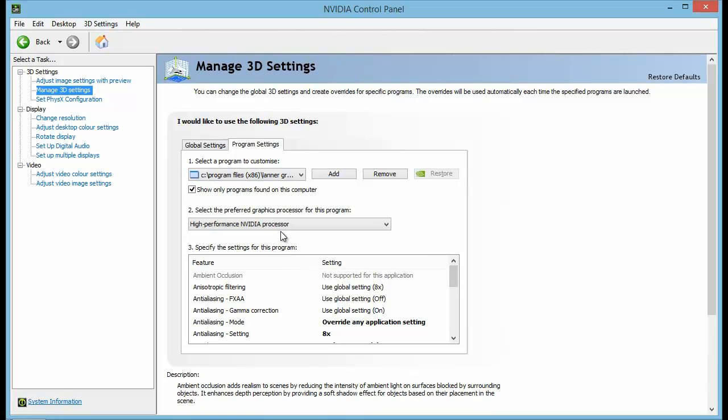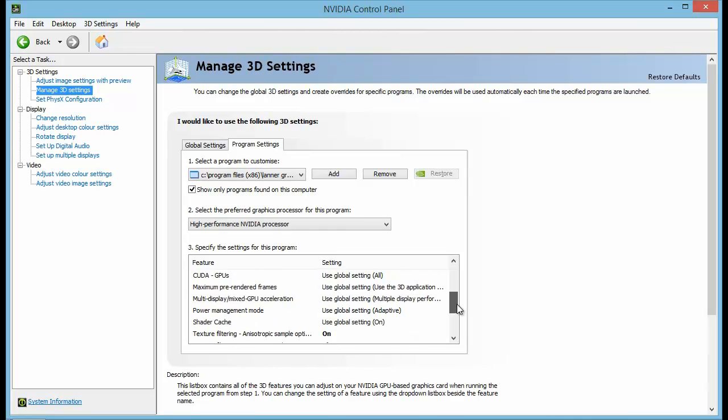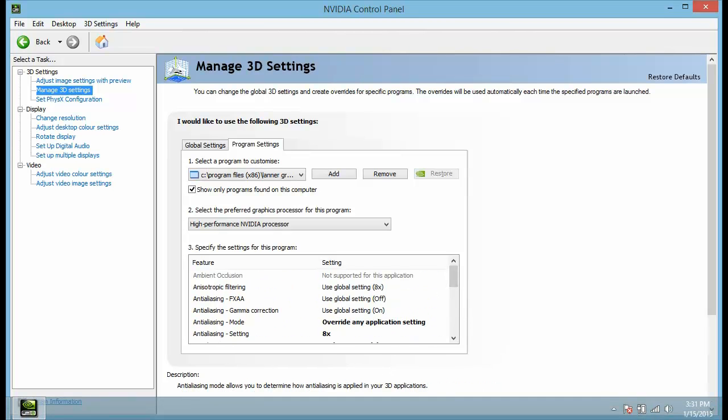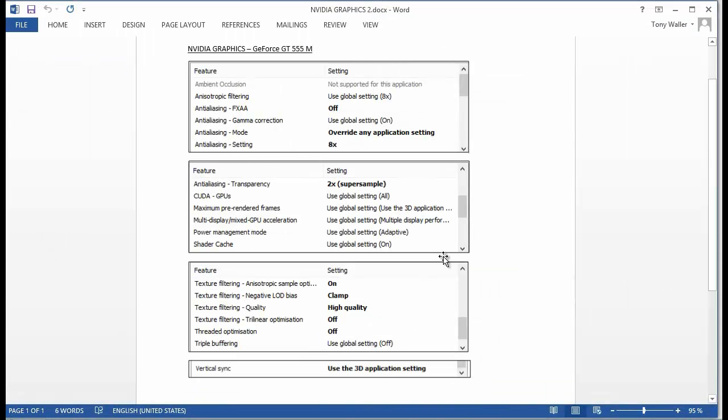And what you have is quite a list of different features for which different settings can be made here at the bottom. Now what I've done here is I do have a Word file that I can bring up, and this shows you all the graphics settings on this particular GT555M graphics card that we've found to be useful.